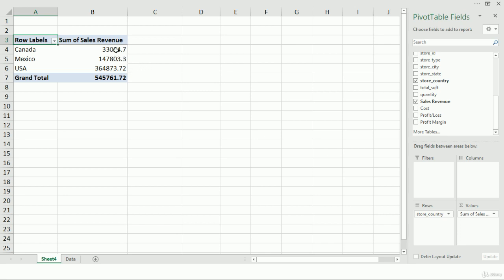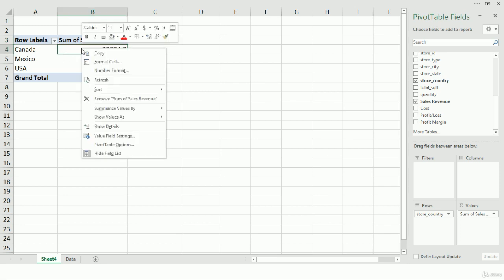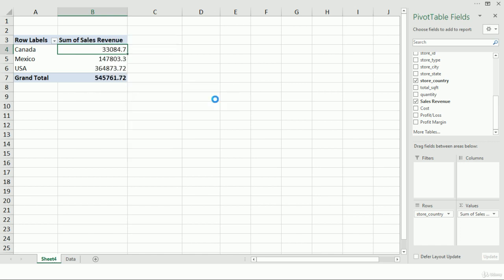So first of all, what I need to do is some formatting on these cells. I will just click here and right click on this and say sort, and in sort I would say largest to smallest. So I can see the USA on top because we have made the largest sales in USA, followed by Mexico and Canada.